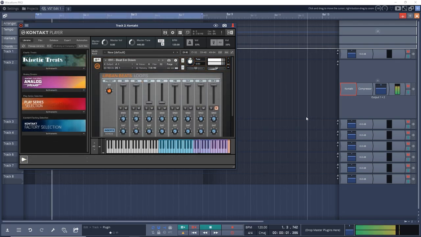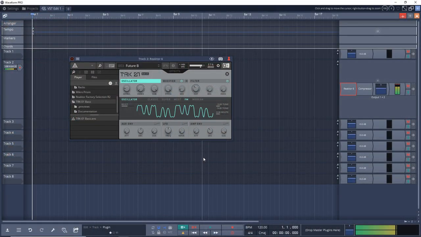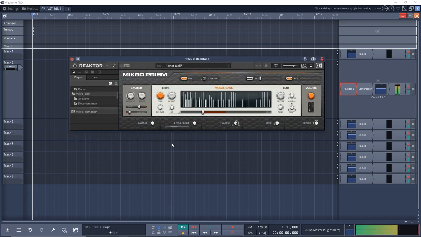The final instrument for the Contact Player is Urban Beats. 5 instruments and a selection of drum loop production kits consisting of drum loops, single loop tracks, and individual slices. You also get 2 individual synths in Komplete Start. The TRK-01 bass that features 5 different synth engines for creating incredible bass sounds. And there's also Microprism that has 70 presets, built-in cab sims, effects, and more.